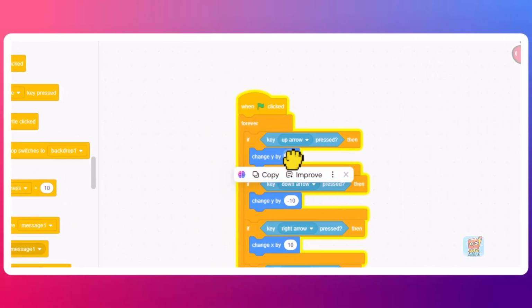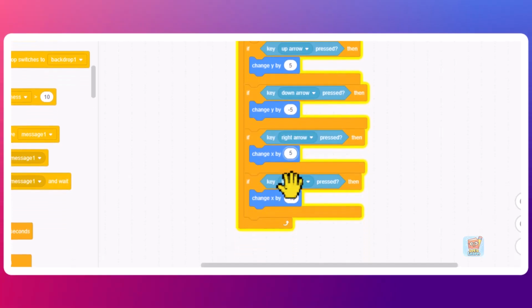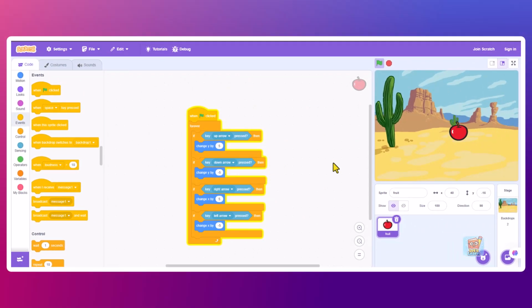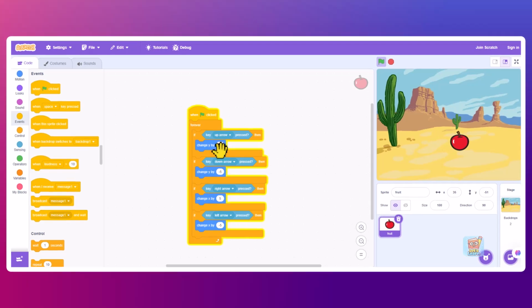Instead of 10, you say 5, this is negative 5, then this is 5, then this is negative 5. And then you can see, if I do it that way, it will move with some small steps, as you can see. And that is because I reduced the steps.